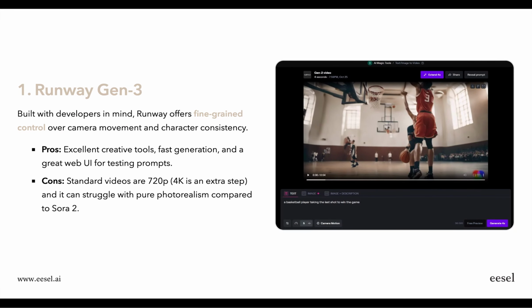First up is Runway Gen 3. This one feels like it was built for creators and developers, giving you really precise control over camera movement and characters. The main trade-off is that its standard output is 720p, though you can pay extra to upscale it.